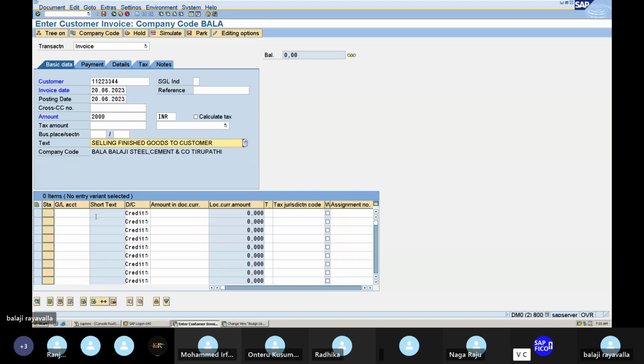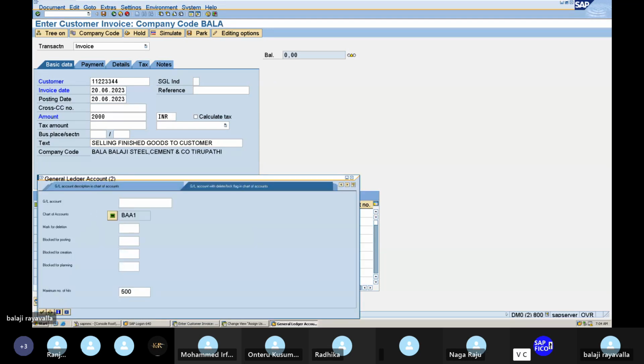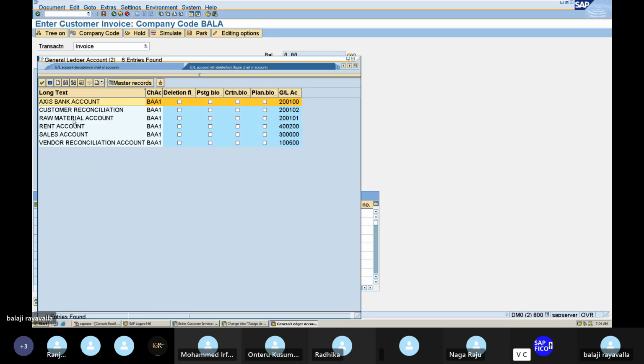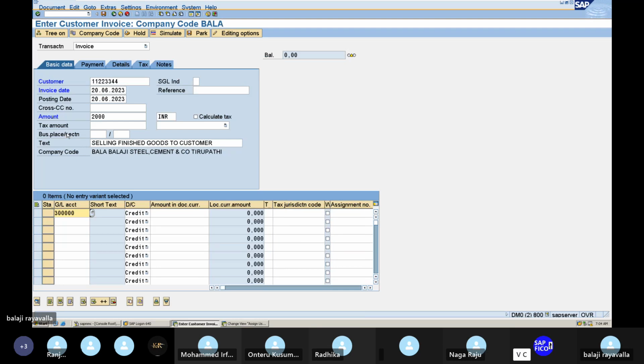The next one, take out your GL account. What is the GL account? That is sales, right? So customer account debit to sales account credit. Go to the continue option and take out the sales account. Double click on this thing. Yes, give the amount in document currency. Click on enter.